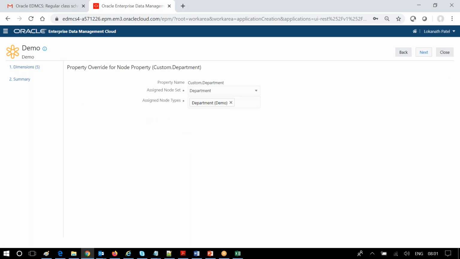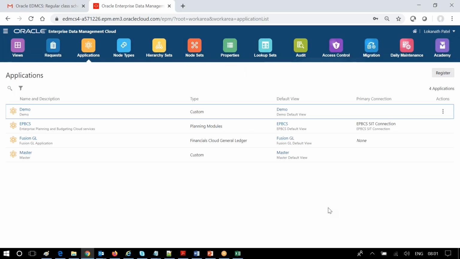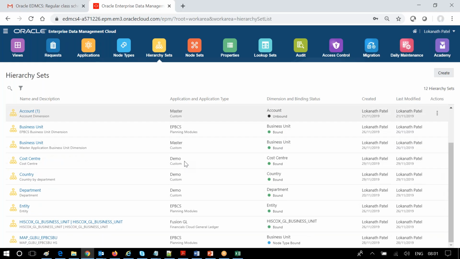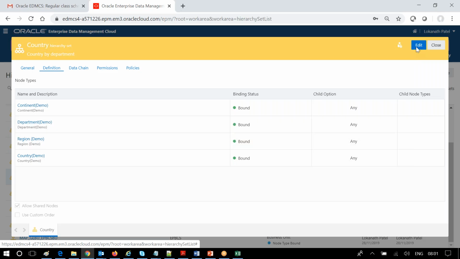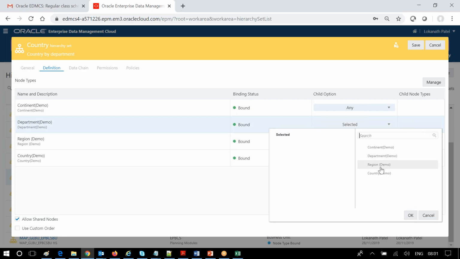Okay, click next. Click next. Click apply. Now once your country dimension is configured, you have to go to the hierarchy sets, and in the hierarchy sets you have to define your parent-child relationship. So go to the country, go to the definition, click edit. Your top node type is the department, and the department can have only continent. So select the child option as selected and select only continent.